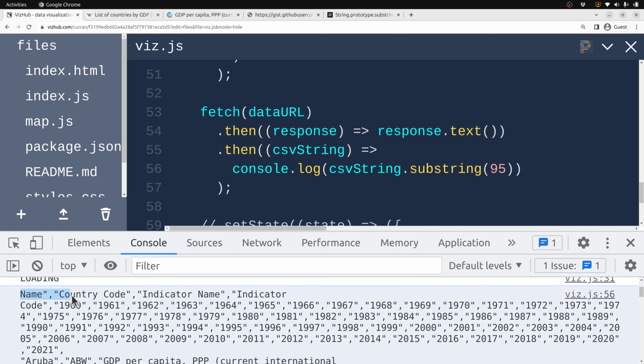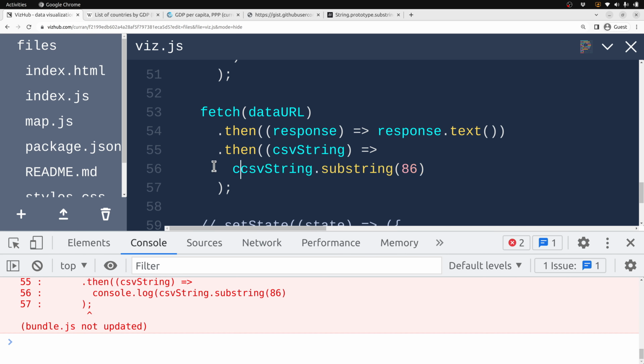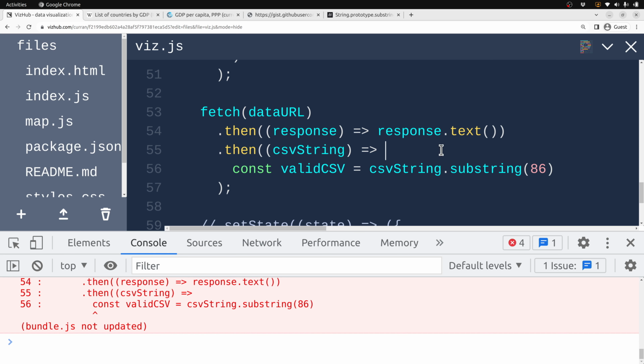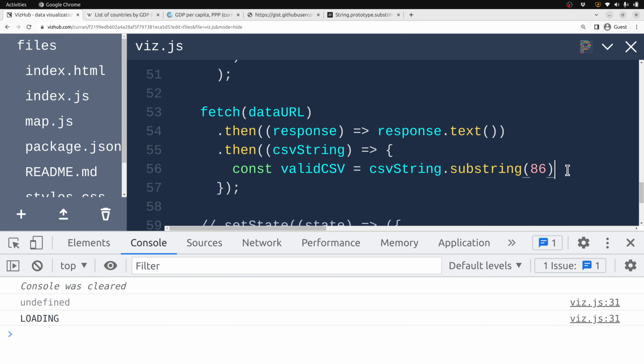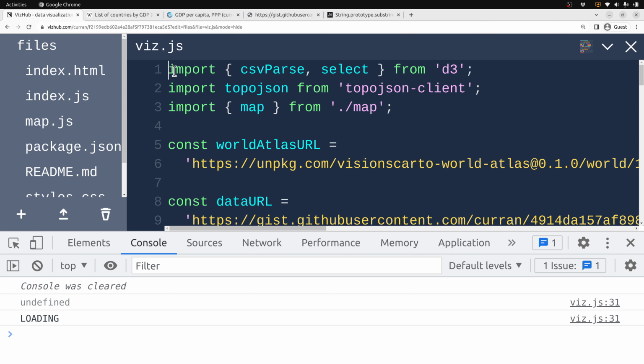Okay, that got a bunch of our text. I just have to figure out what this number is. Okay, 87 got rid of the first quote, so we know that our magic number is 86. So we can assign that to a variable called validCSV, and we need to introduce these curly braces if we want to do that. And now we can pass this into csvParse, which we are already importing from D3.